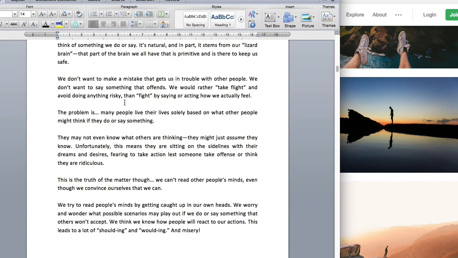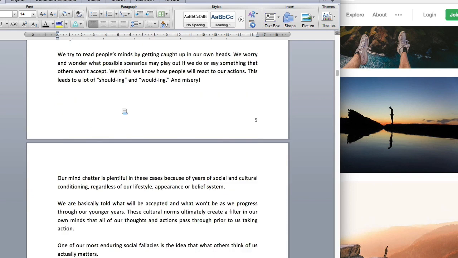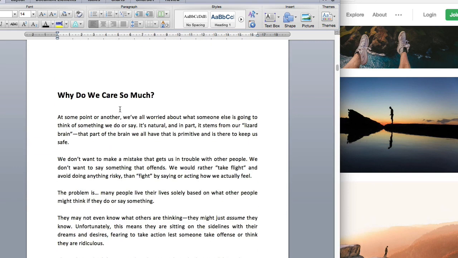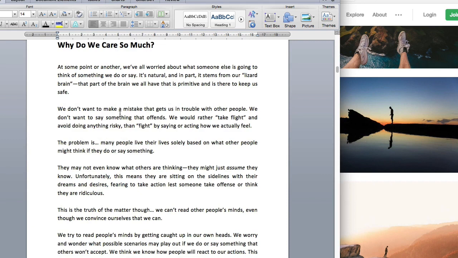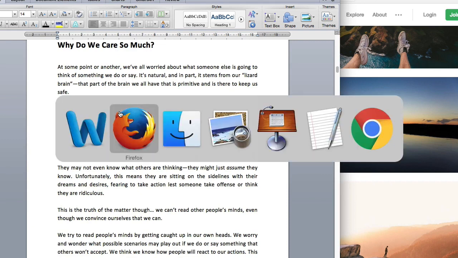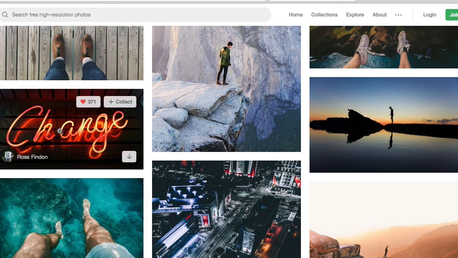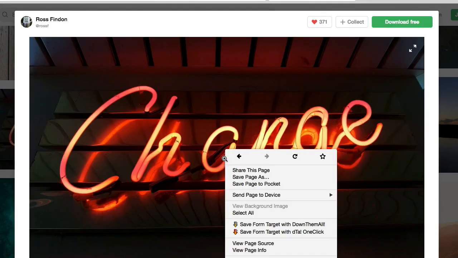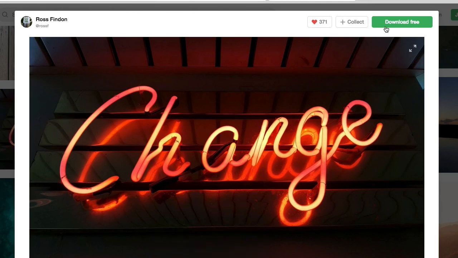The ebook, as we talked about earlier, if you were to just save it as a PDF, it's fine. It's got great content. It doesn't look visually appealing. So my example here is to use Unsplash.com to spice things up. I could take this change image, for example, and I could save this. I'm going to download this image.